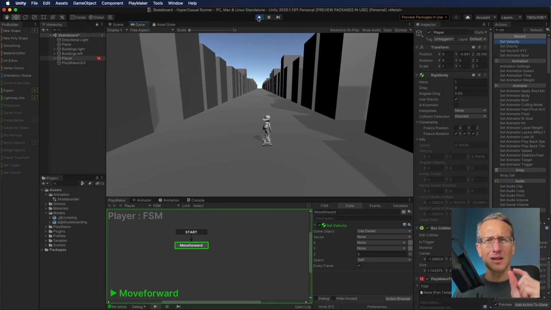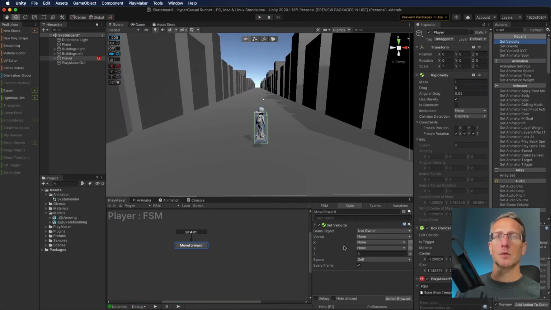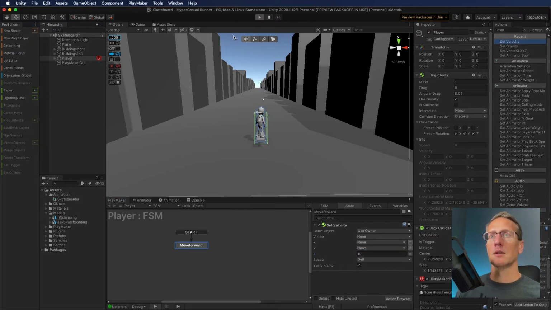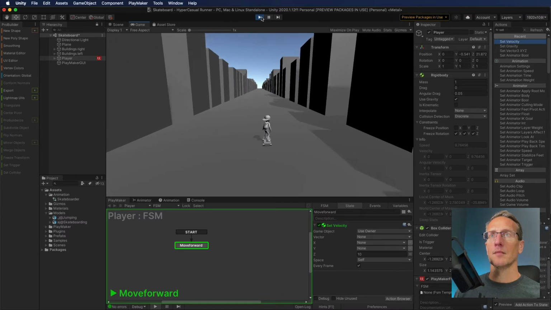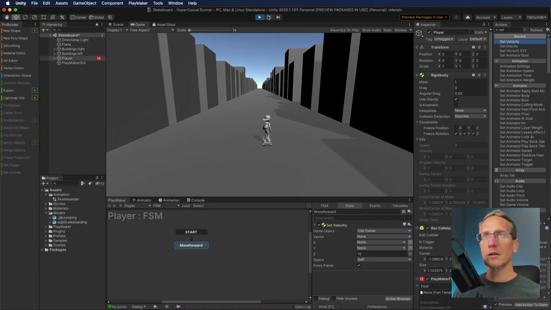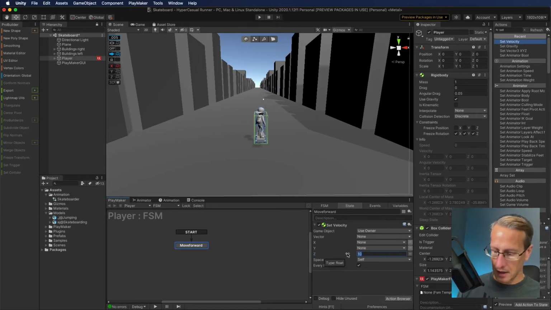So it's probably just a little bit on the slow side. So what we want to do is increase that. Let's just double it and see what happens. And that's probably still a little bit on the slow side. Let's maybe bump that up to 20.